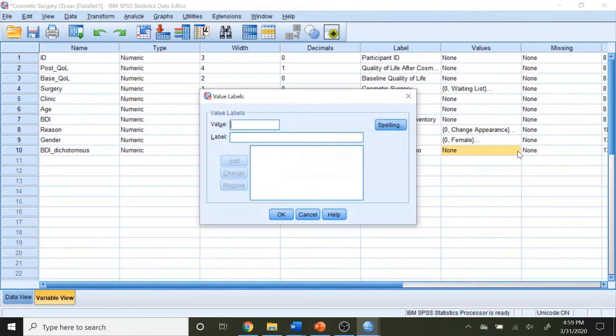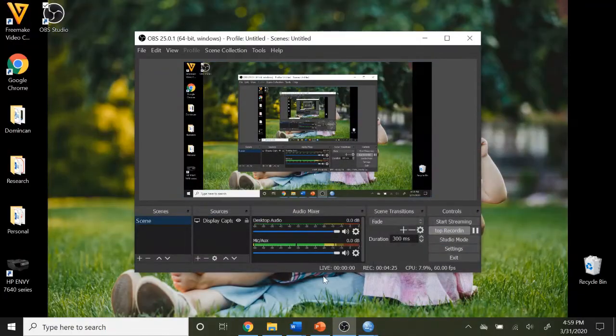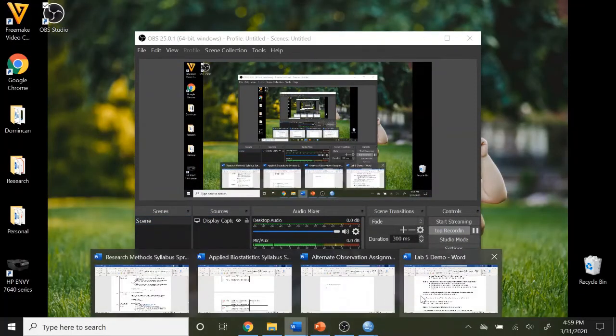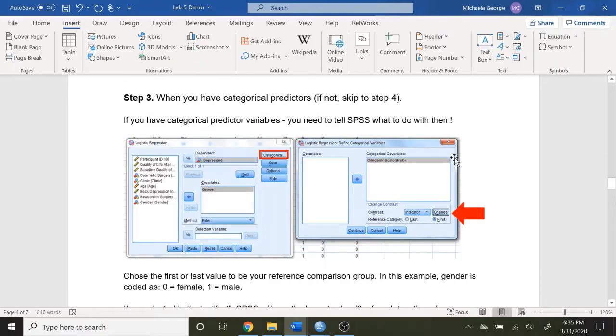And just before I forget how we did that, I made the 0 to be low depression, and we made the 1 to be a high depression. I always like to do this right away because I'm super forgetful and I don't want to forget how I categorized things. So now if we go ahead and go back to our demo, we can see here that we have this coded the proper way. So our step 2 is now complete.